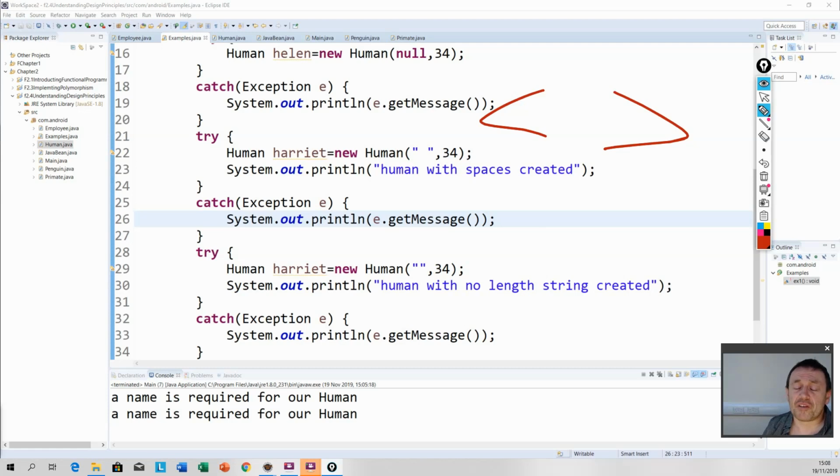Oh yeah, you can have your checks all in one method if you want. Of course you can. And so it'll go through all the checks inside that one setter. Nothing stopping you.